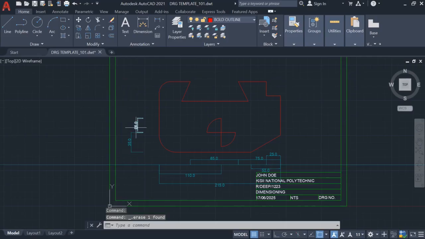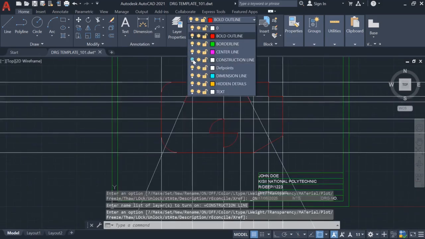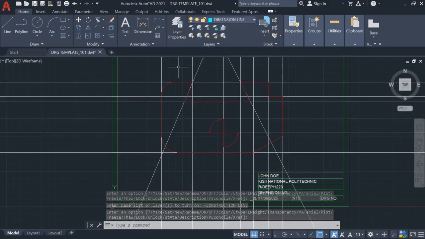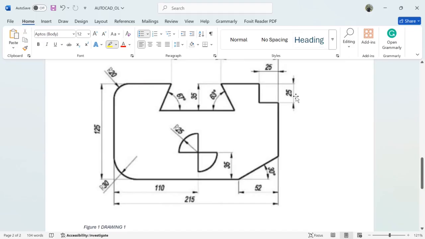So just select it and press the delete key on your laptop or on the desktop, whatever computer you're using. We select and delete. We've removed all of them. Come back here, switch on the construction layer, and move to the dimension layer. Let us insert these dimensions exactly the same way they are demonstrated on the drawing. So exactly like this. This is how we want to dimension it.